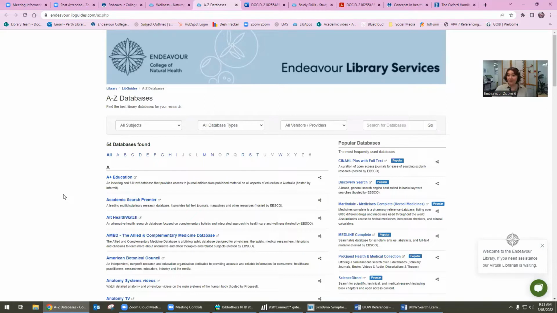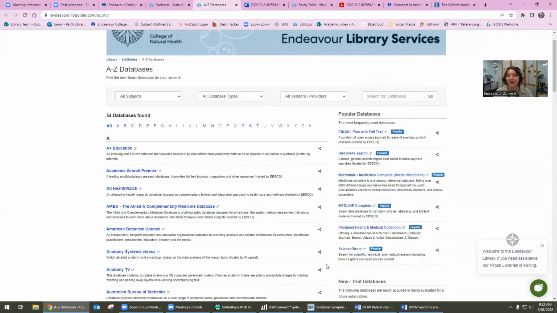This can be a little bit overwhelming when you look at this massive list of databases. But we do have some filters up the top that can filter down to exactly what we're looking for. Also, looking at the popular databases on the right-hand side is a good indication of places to start. The database that I'm going to be searching in today is Discovery Search, a broad general search engine best suited for basic keyword searches, hosted by EBSCO.